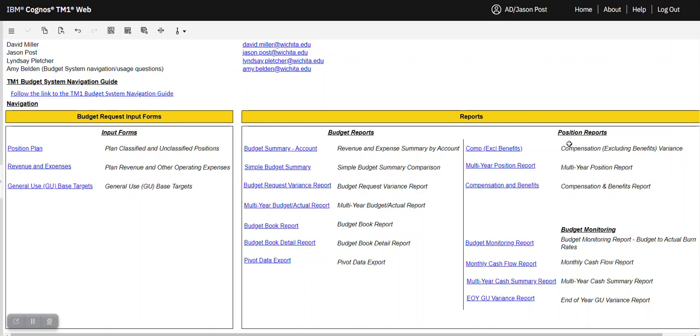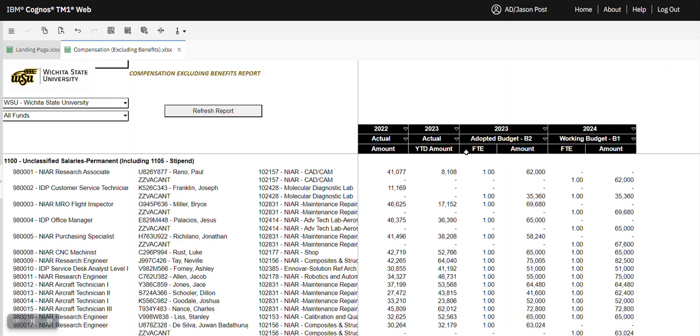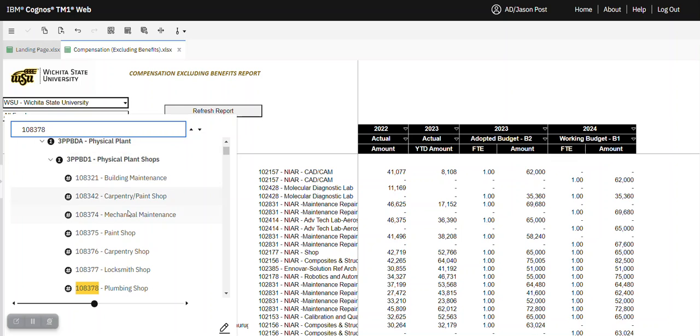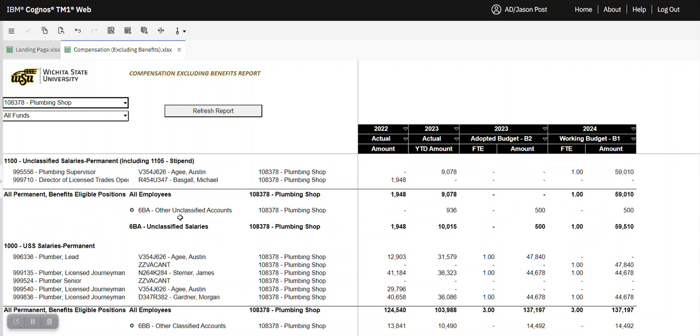The next section are the position reports. The first one is comp excluding benefits. This report shows salaries by position within an org or a roll-up, as well as employees who receive that salary. And I'll again pull up 108378. You can also filter by GU, RU, or by individual fund. This report is useful in determining salary changes over time.